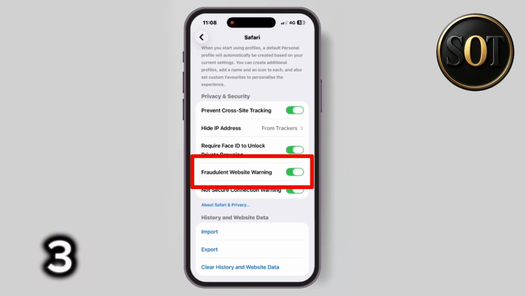Fraudulent website warning. This feature should always stay enabled. It warns you if a website you're visiting is trying to steal your data or is a fake version of a real site like bank pages or Gmail. Apple constantly updates this database to protect users.